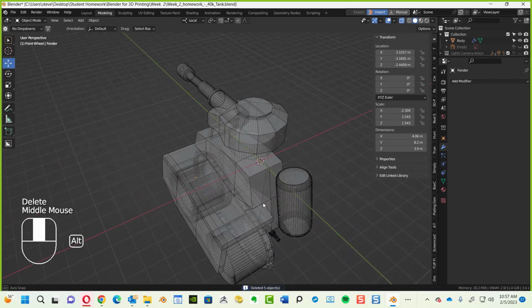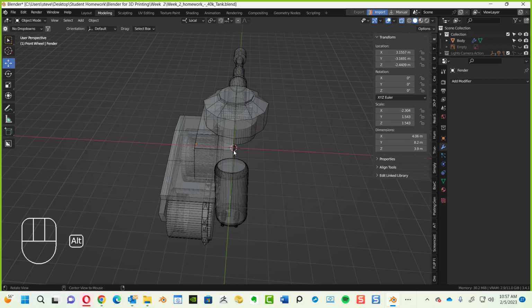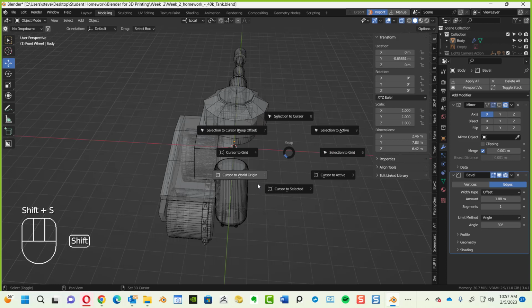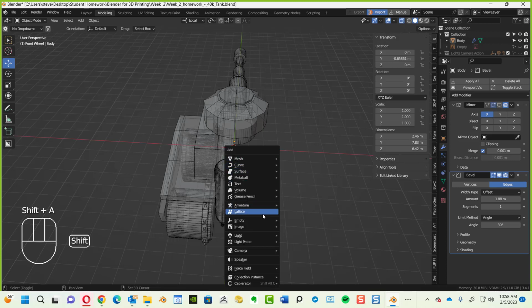Now, what we're going to do is, it looks like you have everything organized along the world axis here, right? The first thing you're going to do is make sure your 3D cursor is there. So Shift S, cursor to world origin, which it looks like you have. From here, you're going to add an empty. You're going to parent everything to the empty, not to the origin of the actual geometry you're working with.